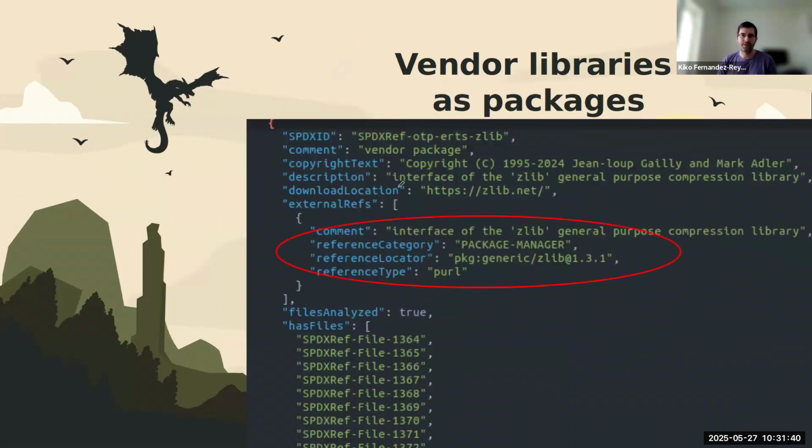For vendor libraries, we provide as much information as we can. In case of not knowing exactly what kind of package URL we can put, we can default to generic. I know setlib has been fixed so that it points to the GitHub repo, but in case of others, then maybe we need to use generic.